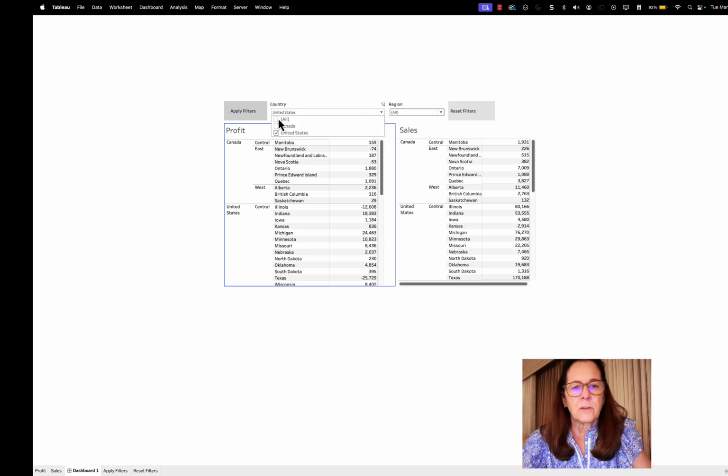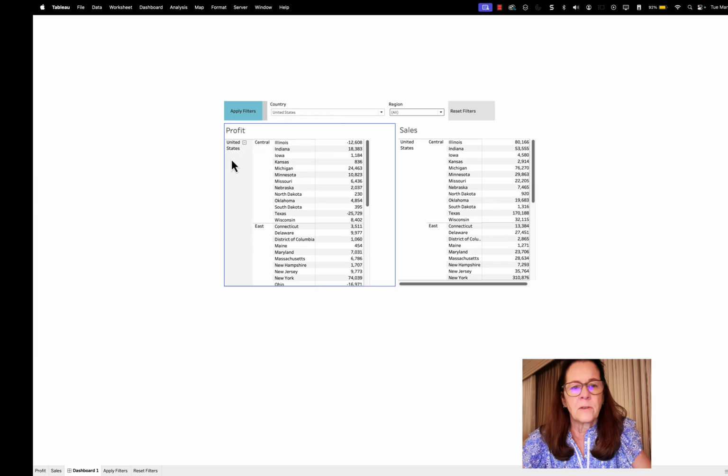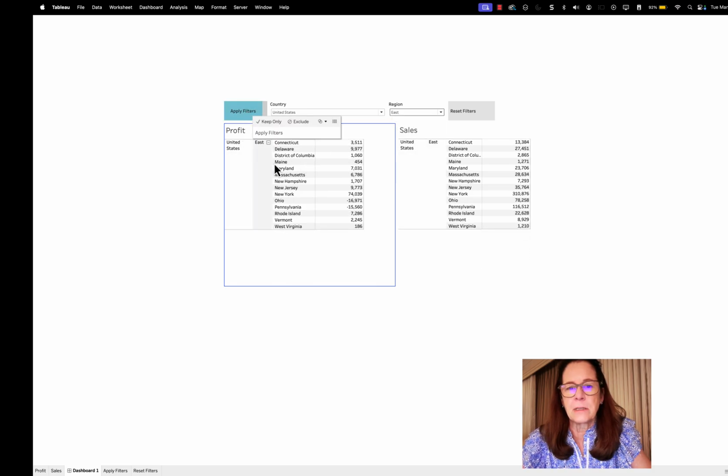So I'm going to go to Turn Off Canada, and now I'm going to do Apply Filters. And you'll notice that I just have United States. And if I wanted to go back on both sides, I have United States. I could also go into Region, and I could unselect everything but East, and then do Apply Filters. And you'll notice it changes to East for both of the worksheets.